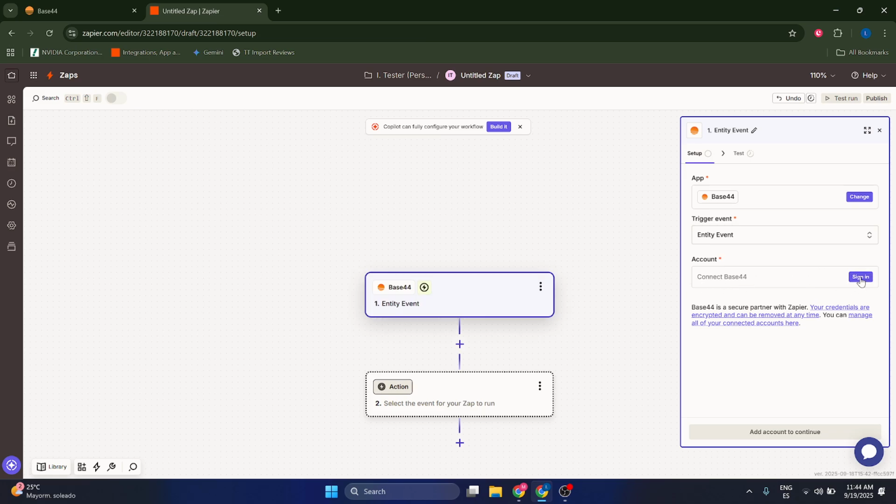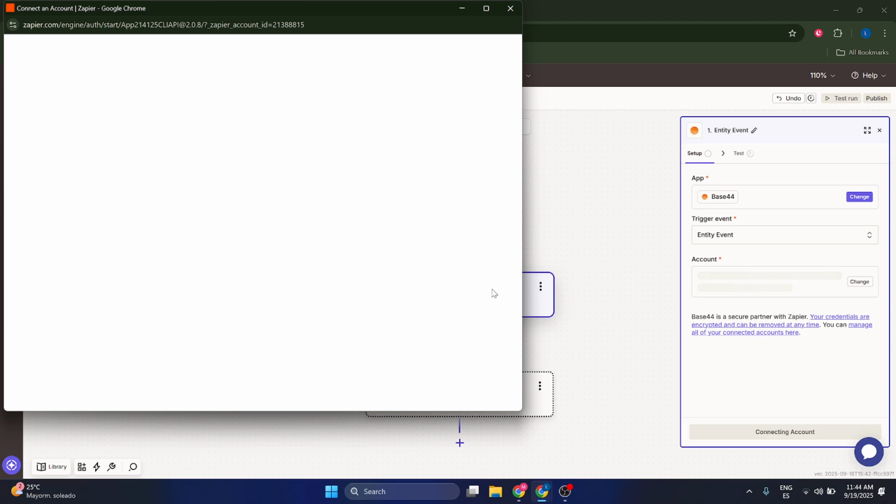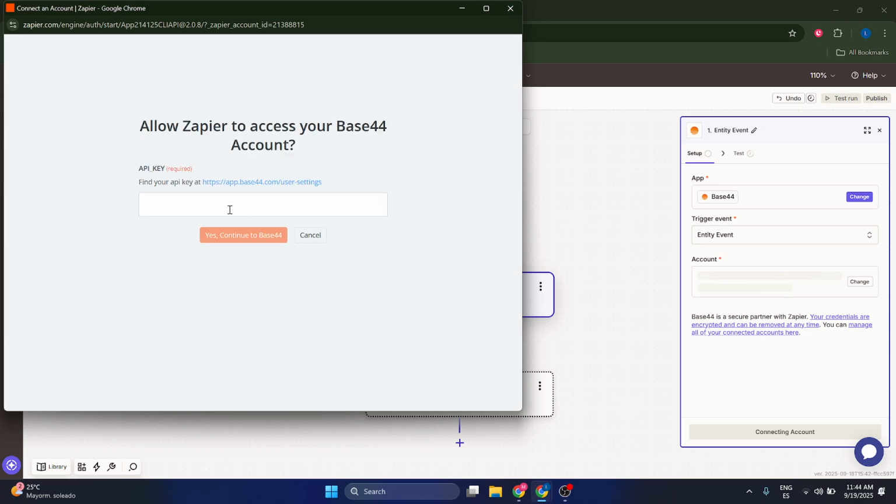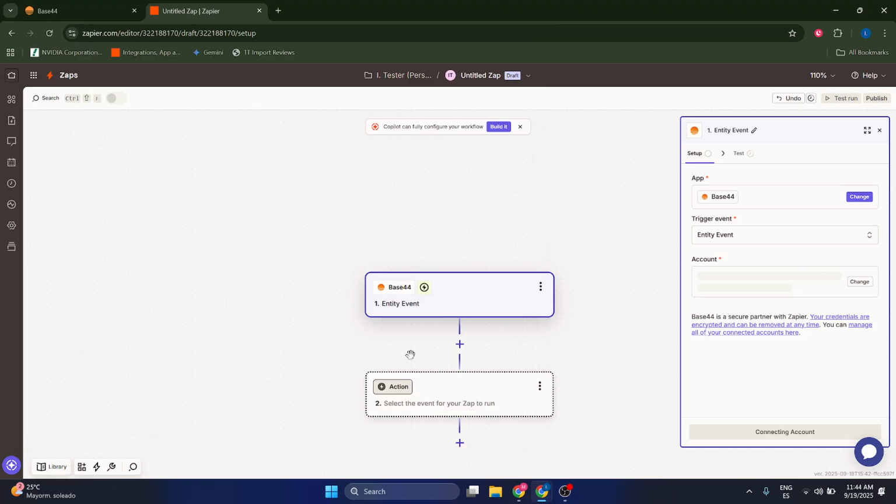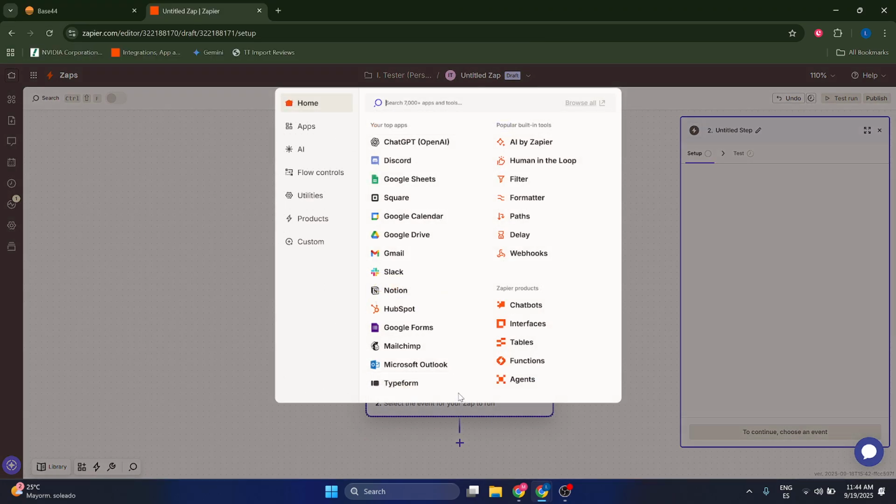Now, I want you to sign into your Base44 account. This is gonna open, and now you basically have to paste in your API key, which you can find in here in the user settings. And once it's done, you have to create an action, which is going to be, we're going to look for Google Ads.